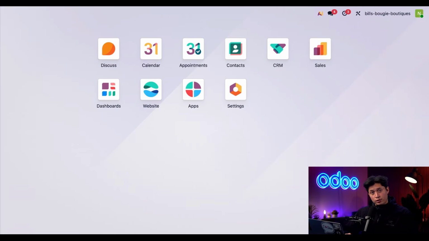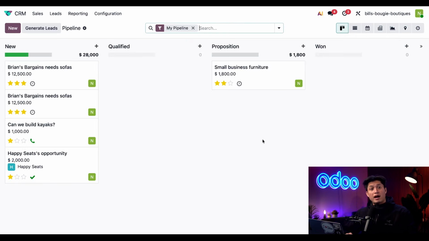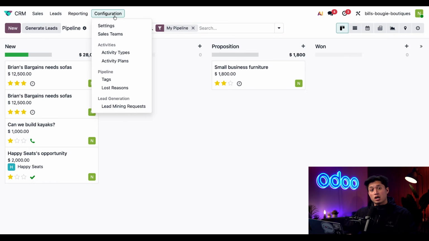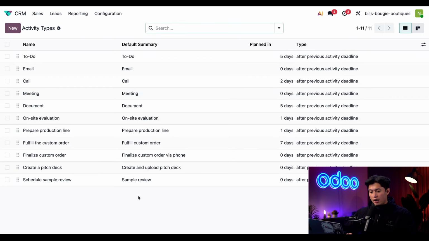Okay, first things first, Odooers, we're going to open up our CRM application. Now, activities are fully baked into the app's functionality, so there's nothing you need to do to enable them. However, we are going to click configuration at the top and click on activity types under the activities subheader. Once we do that, it takes us to our activity types page, and here we'll see all of the activities in the CRM app.